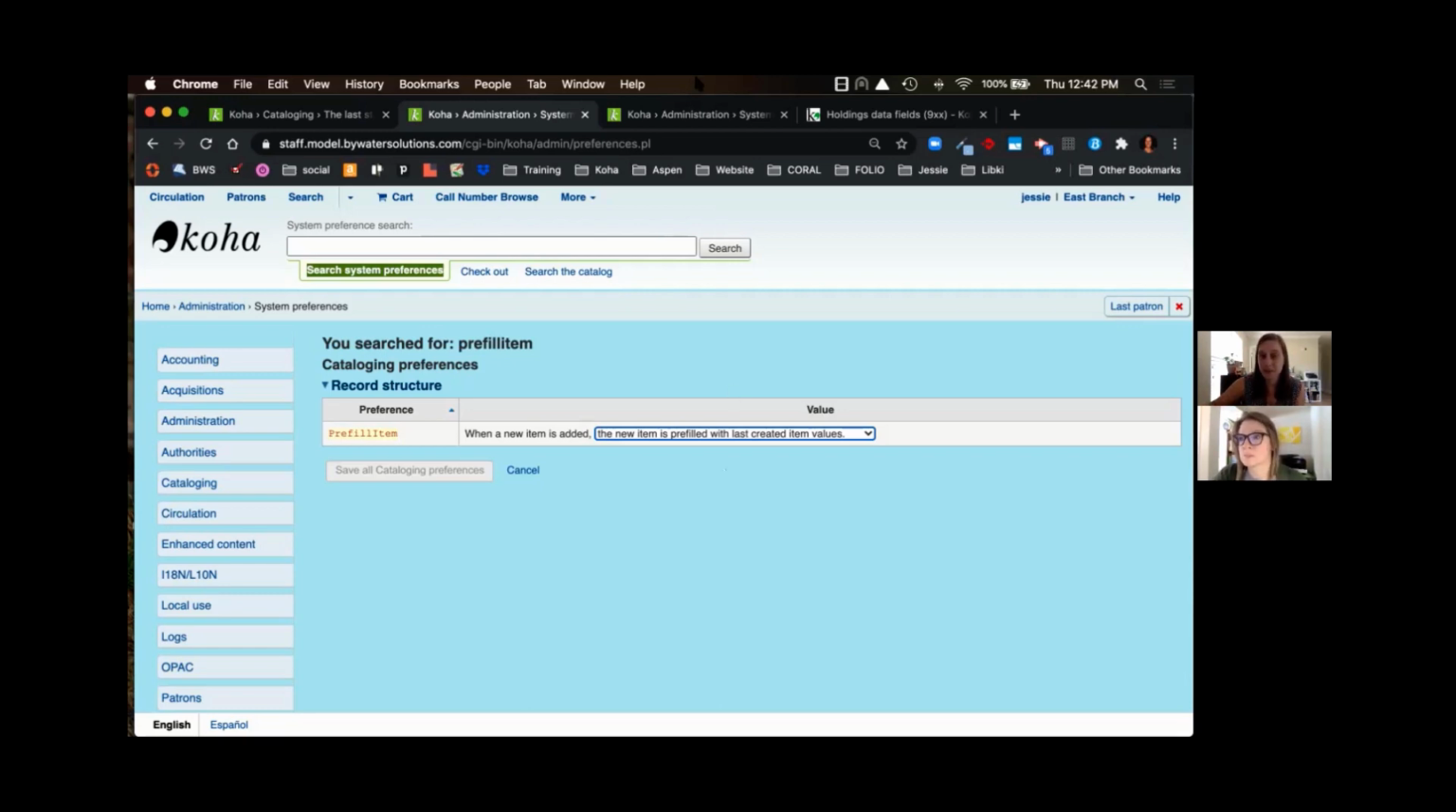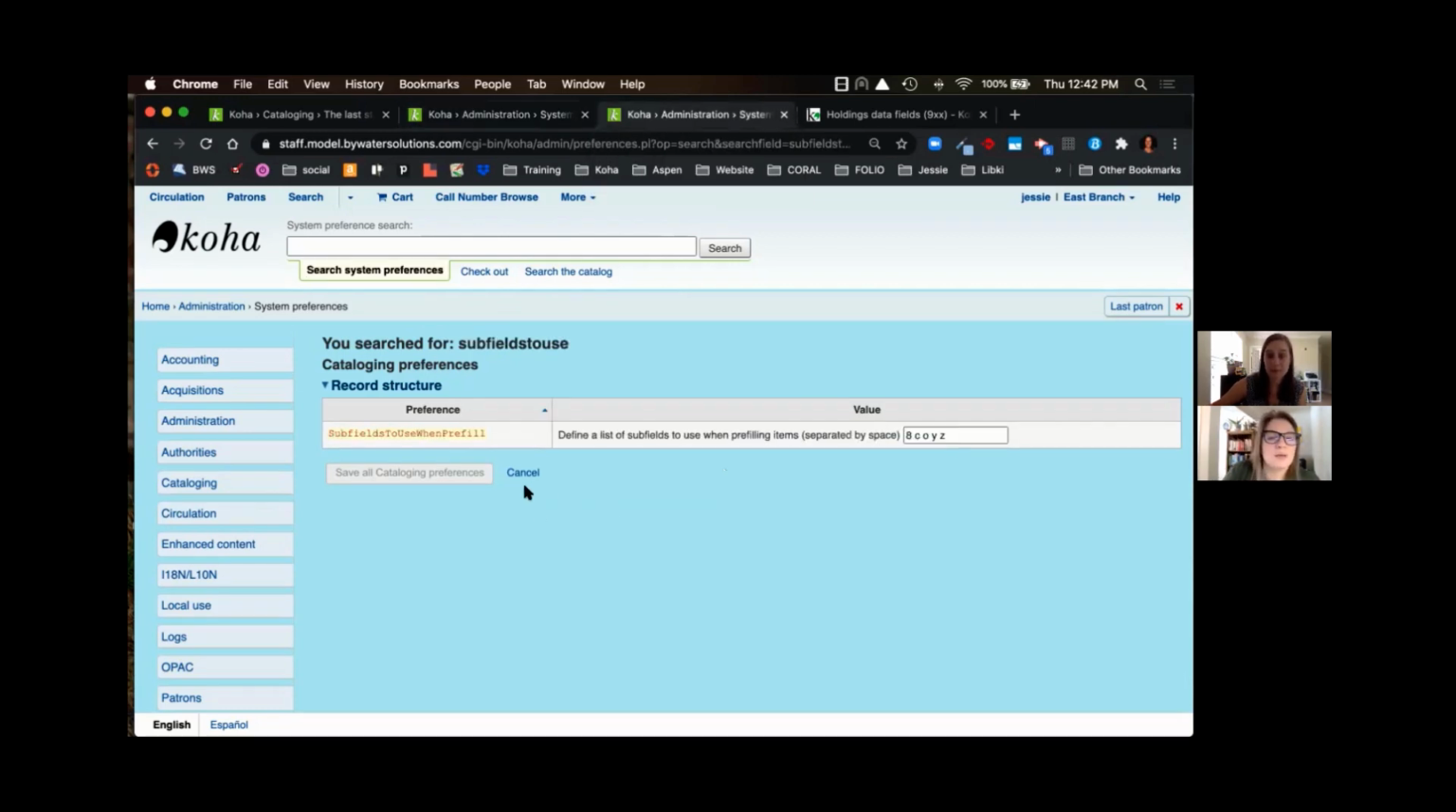So let's look at the other system preference that ties in here. Kelly, what's that one? That's called subfields to use when pre-filled. So you can pick which ones you want Koha to pre-fill for the next new item you're creating. So not necessarily everything. There may be ones that you want done for you that are consistent throughout. A great example: shelving location, collection code, call number, item type, maybe a public note or a non-public note. These only have to be separated by a space. In some of our system preferences, we're used to maybe a comma or a pipe. This one is just a space.